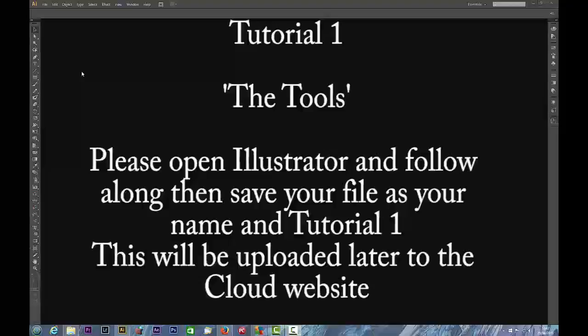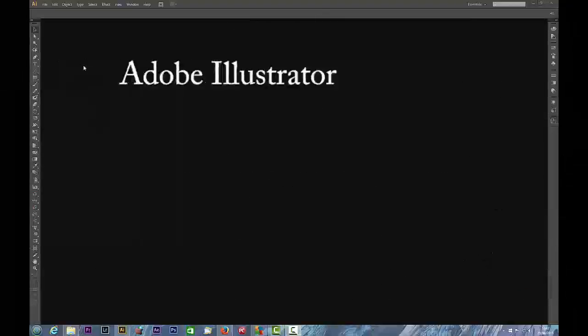Illustrator is a fantastic program because it does amazing drawings and also gives you a lot of opportunity to play around with text and shapes and all sorts of things. So let's kick off by just having a quick little demo of some of these tools. I'm not going to show you all of them because some of them are quite complex, so I'll get into detail a bit later on. But for now, let's just have a look at what some of these tools do.